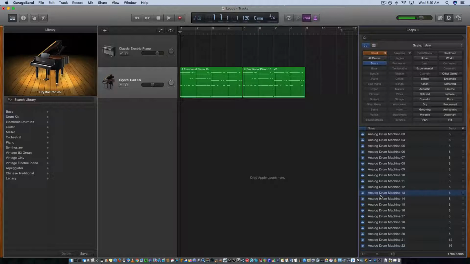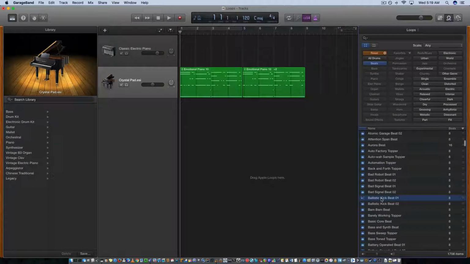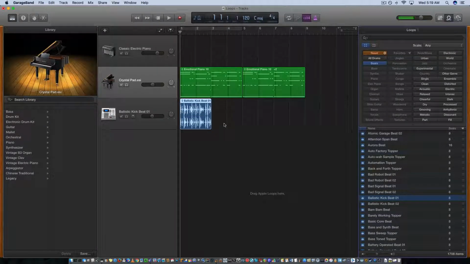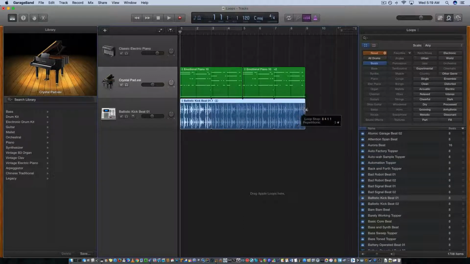I don't know if I like any of those. These are audio loops, so we'll put in an audio loop to sort of show you. This will be lovely. I'll click and drag it over. Now, I want this to last longer. So what you want to do is create a loop here. So if you hold your mouse in the upper right-hand corner, click and drag, this will now loop.